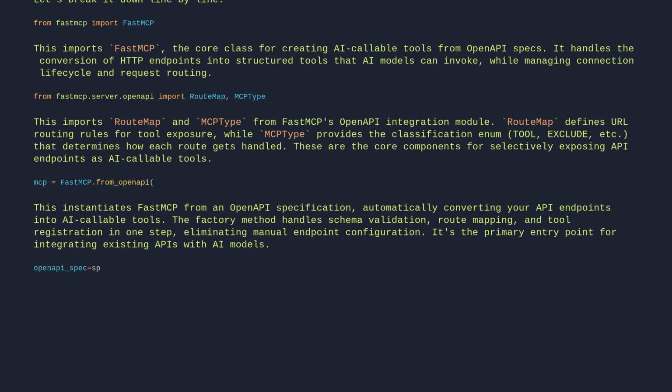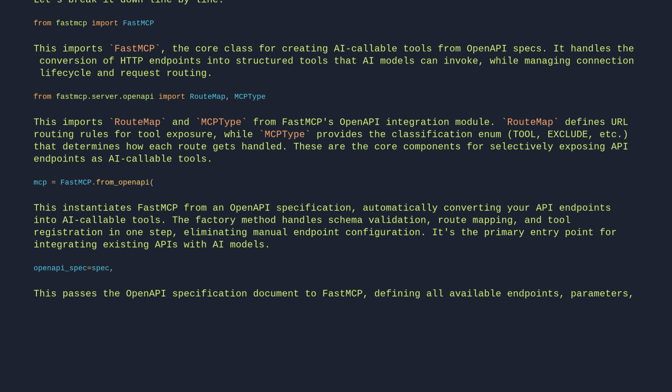openapi_spec=spec. This passes the OpenAPI specification document to FastMCP, defining all available endpoints, parameters, and schemas. It's the single source of truth for API structure, ensuring the MCP server matches your actual API capabilities.